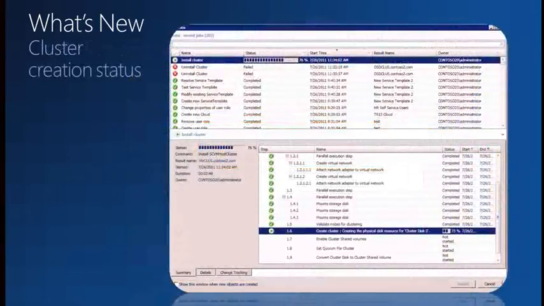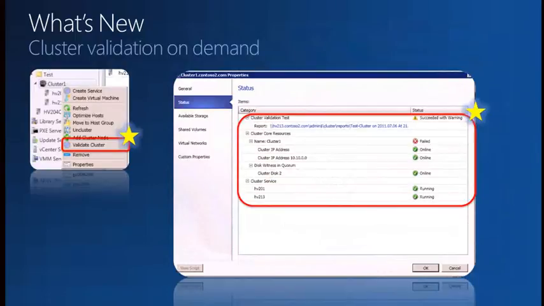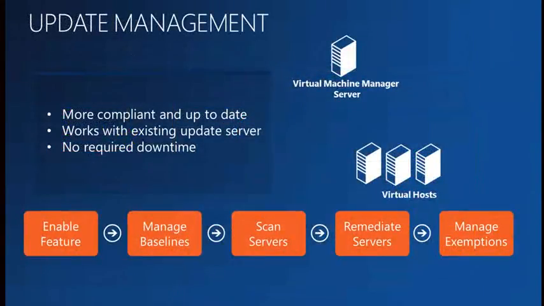You can see the status of the cluster, and the progress of this whole cluster creation. And once the cluster is created, you can run a validation test on demand. And you can even browse to the test and see the outcome. So that was all about the cluster creation. For administrators who are using Virtual Machine Manager 2008 R2 today, it can reduce a whole lot of time managing and creating clusters out of band.